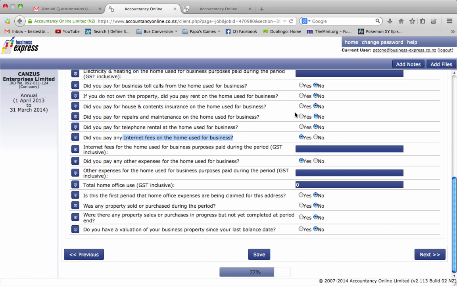So if you're not sure, you'll have to go to the bank to actually get a statement of how much interest you paid on that home loan for the year. Now, the other thing just to keep in mind is that just because the loan is secured against the home doesn't mean it was for the home.